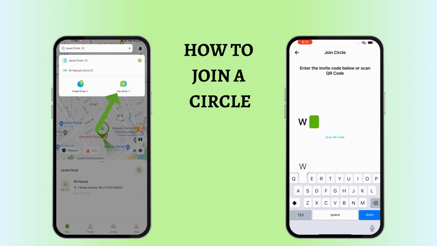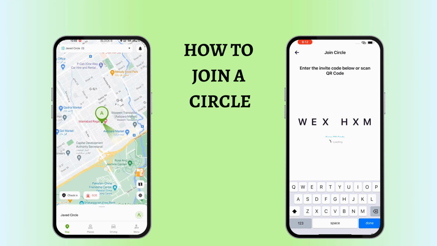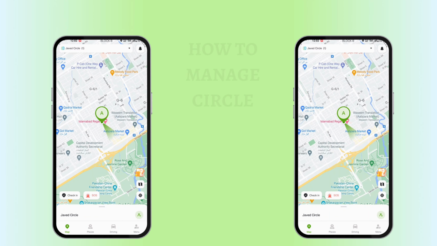How to join a circle. Tap the Join Circle button, and on the next screen, you need to enter a circle code, which is a 6-digit number or letter code that your friend shared with you. In addition, by tapping the directory button in the upper right corner of the interface, you can see all circles that are waiting for the admin's confirmation to join.